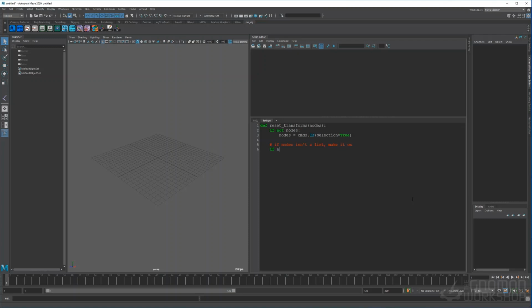So we can check if the variable nodes is a list by saying isinstance(variable name, list). Then we can redefine nodes by putting it in between two brackets. The last thing we need to do now is loop through the nodes in our list and set the translate, rotate, and scale on each one of them.